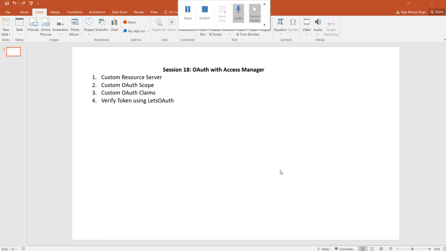Welcome to session 18 of OAuth with Access Manager. This is going to be the last session of the OAuth with Access Manager.